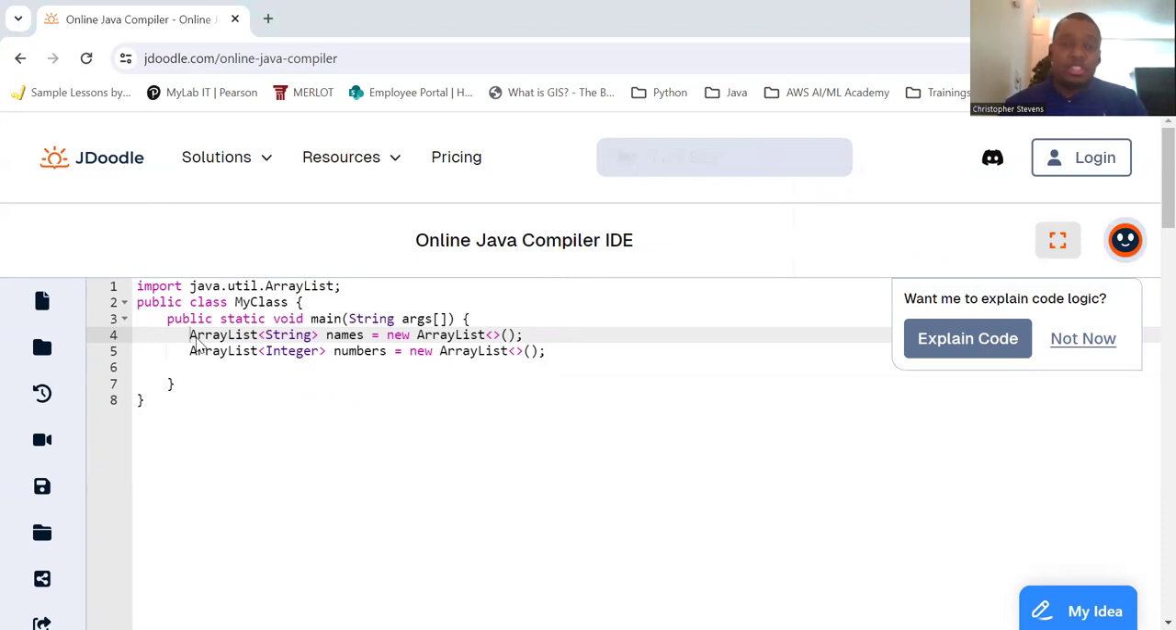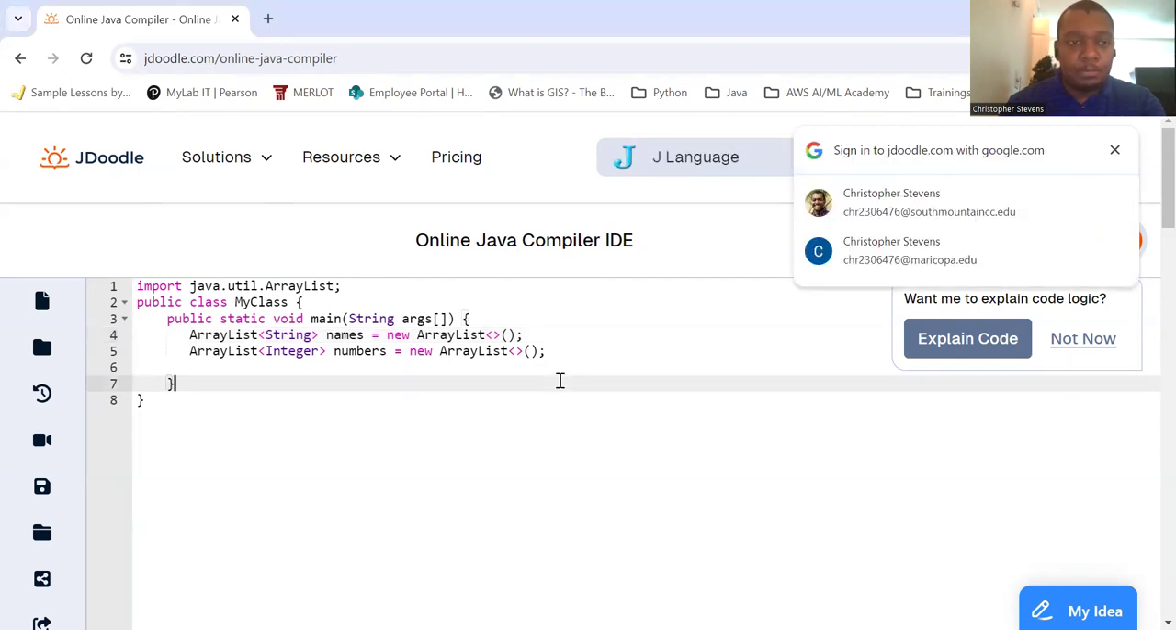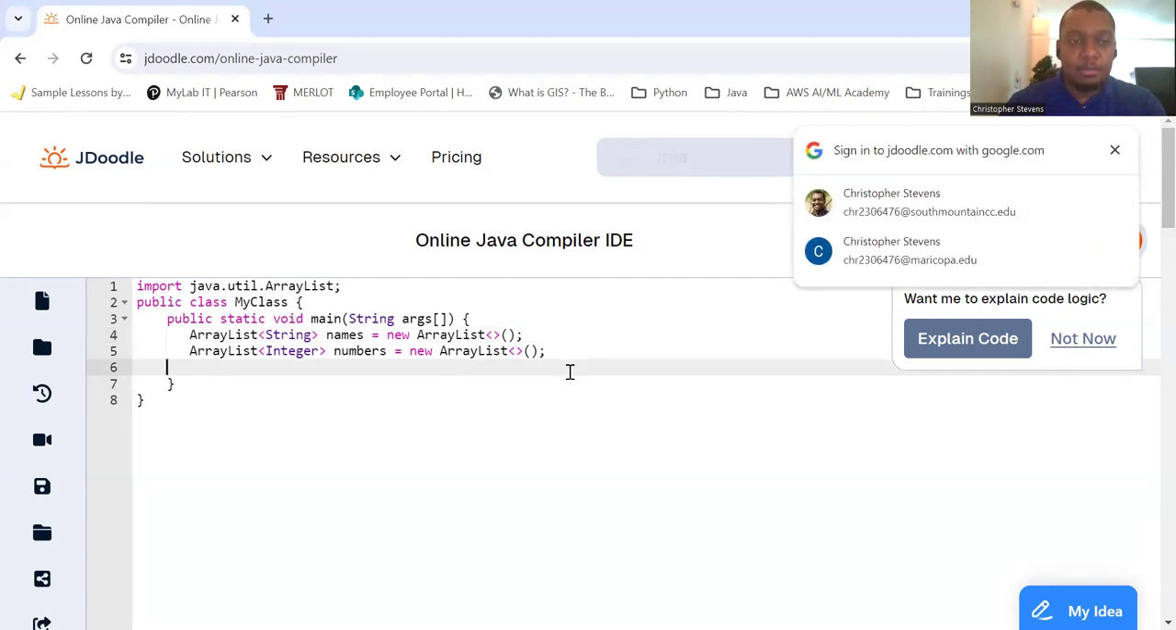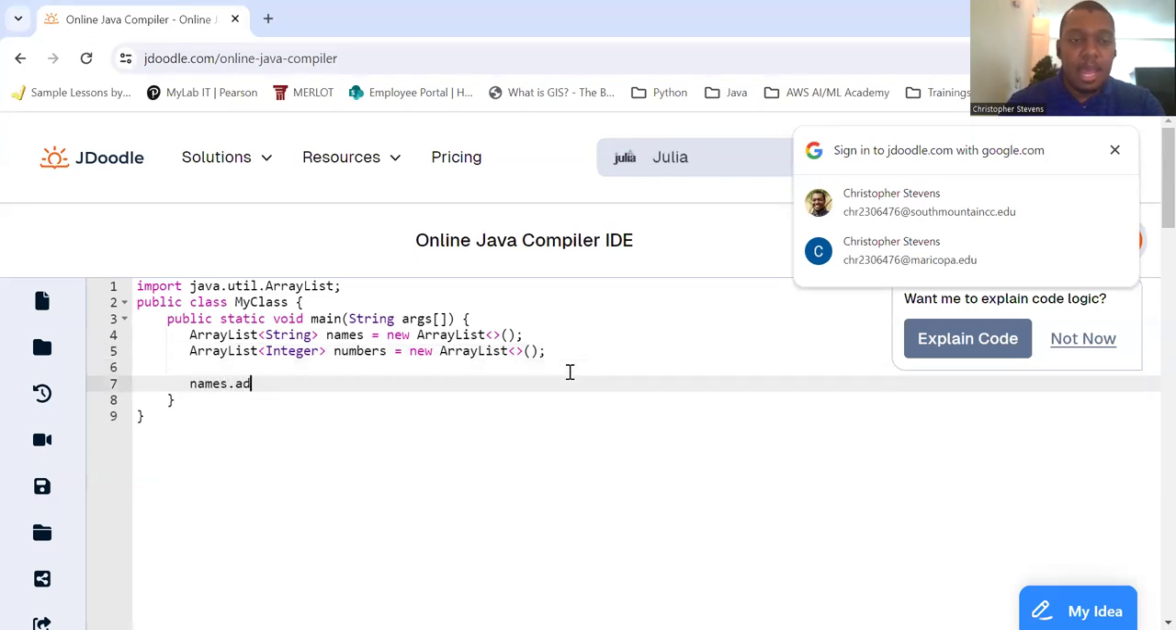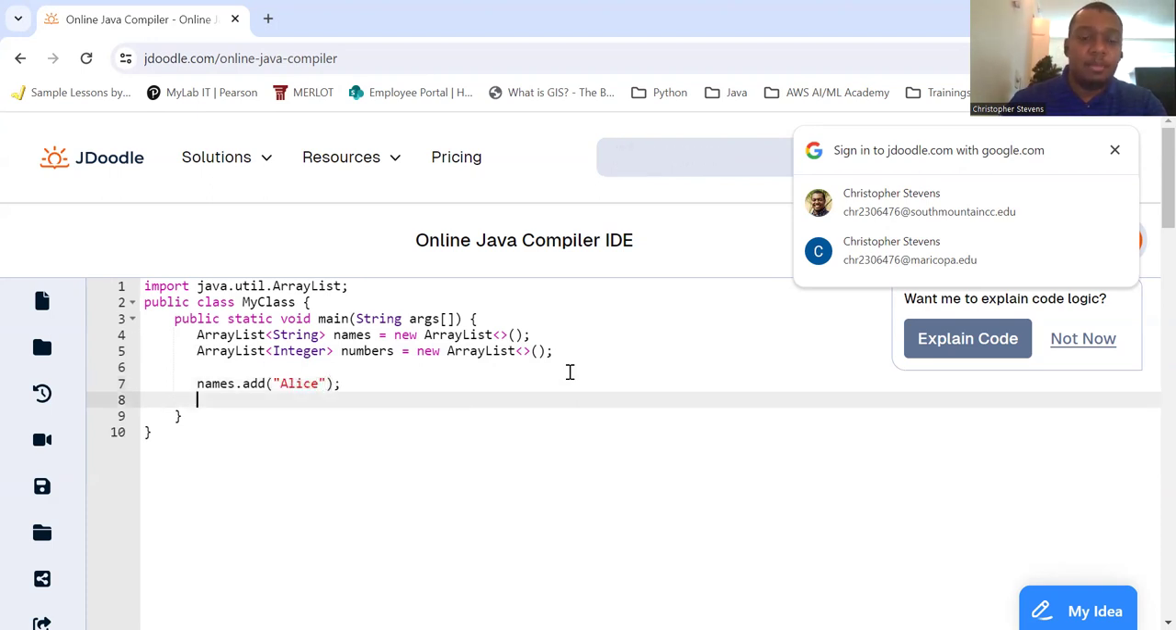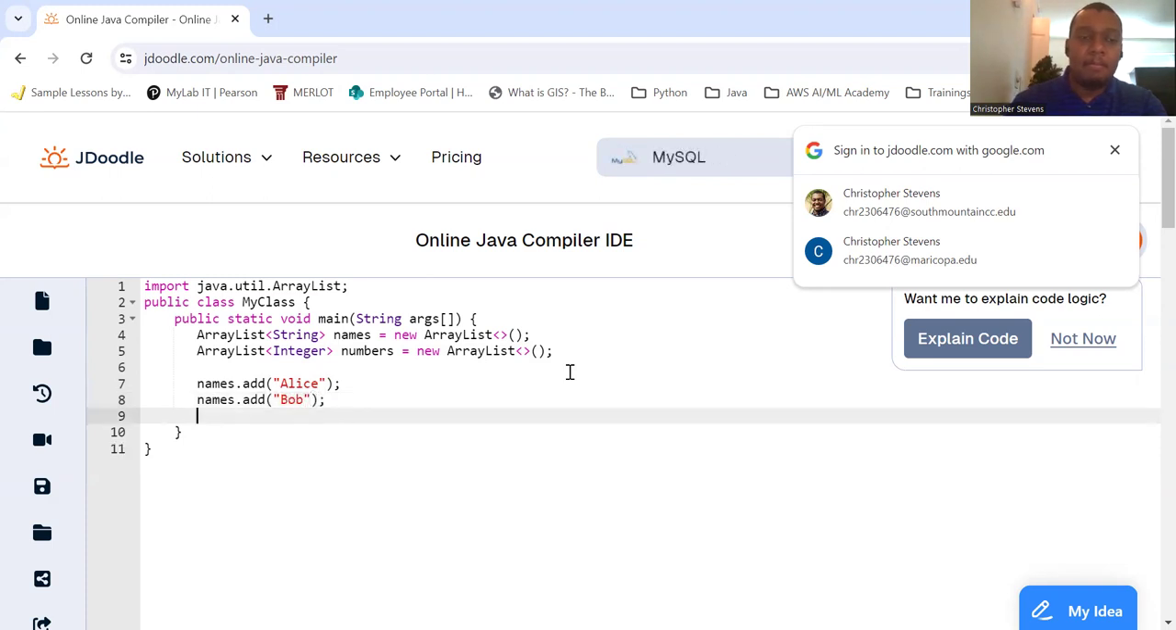You can add elements to an ArrayList using the add method, because the ArrayList comes with its own class. So it's a method. So the add method, let's add Alice and Bob into names, and let's add 1 and 2 into numbers. Names.add, we'll add Alice. And then I'm going to add Bob.